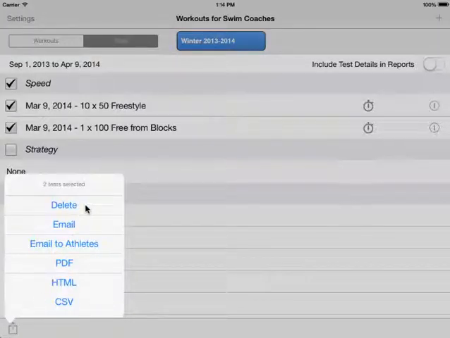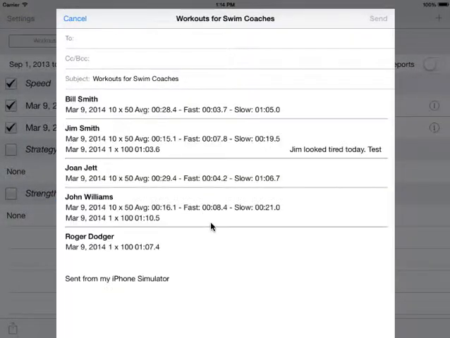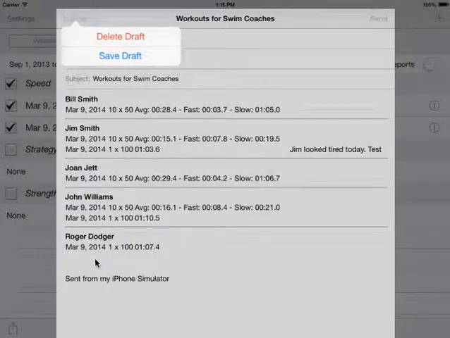Do I want to delete the selected test sets? Do I want to email them out? So I can choose the email option, and you see that the summary information for those test sets are included, and you see that it groups it by swimmer. So Bill Smith only did the one test set, the 10 50s, where Jim Smith did the 10 50s and the 100. So you see that all the selected tests are grouped by the swimmer.